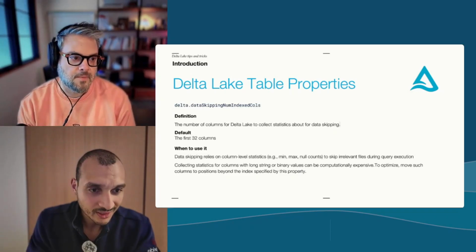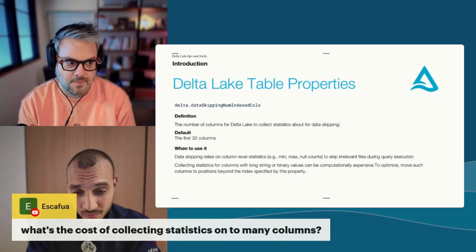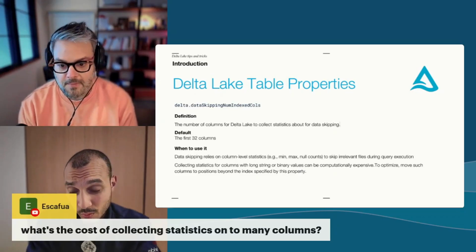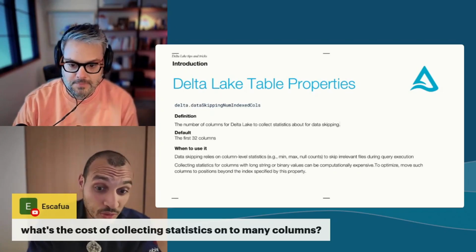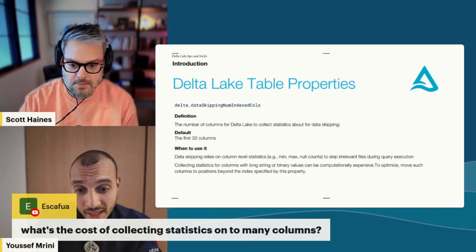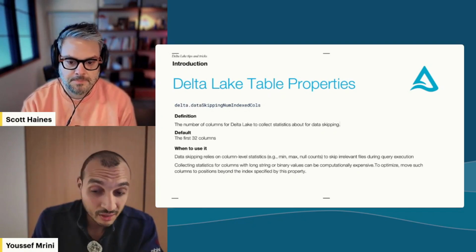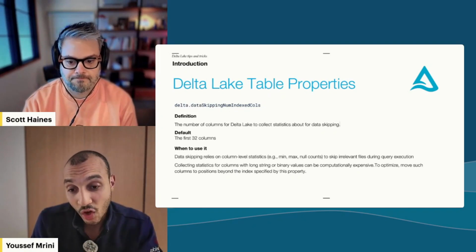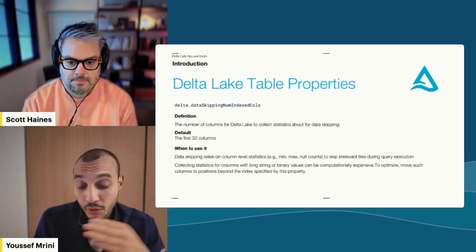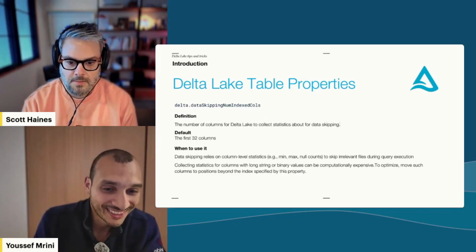Oh, this just actually came up: what's the cost of collecting statistics on too many columns? It's just time. Optimize will take more time because you need to capture the mean, the max, and so many other metrics. So the more columns, the longer the optimize will take. And if you're paying for the compute, then it's going to cost a little bit more.